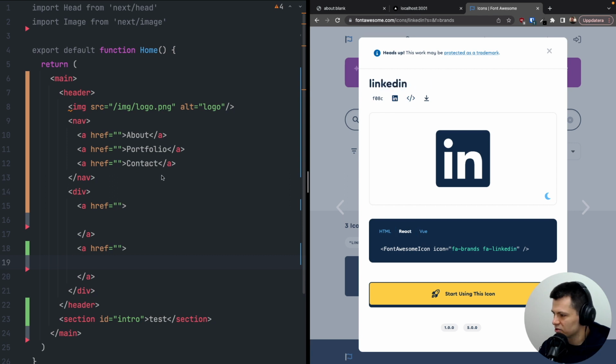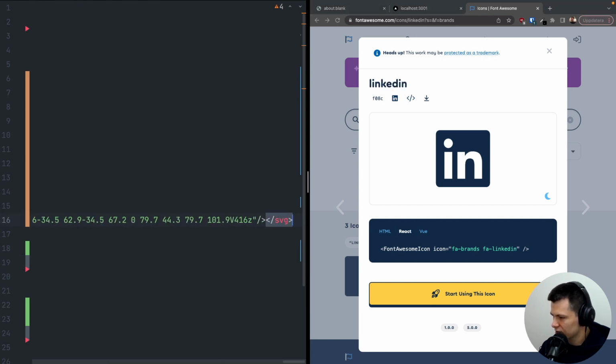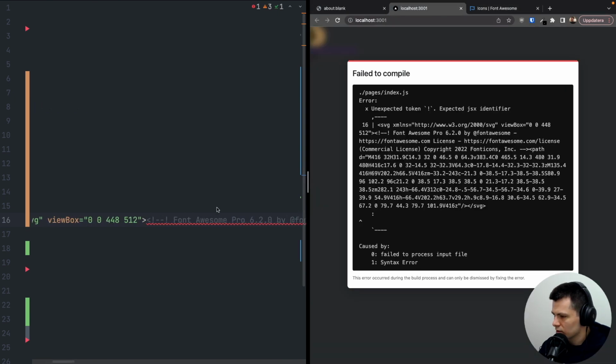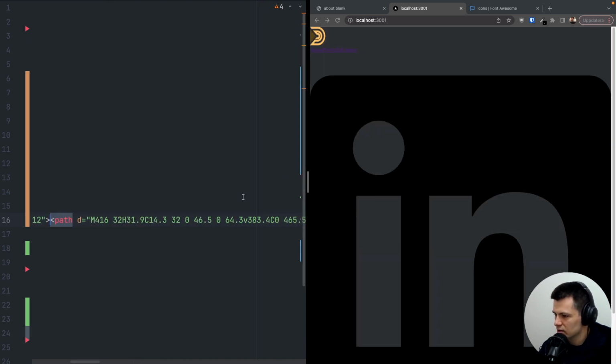For React, they want us to use this, but I think it will be much easier with SVG code. So I copy this SVG and I put it here, and let's see what happens if I hit save. So it has some problems with those comments. I will just remove this HTML comment. And now as you can see, it works.